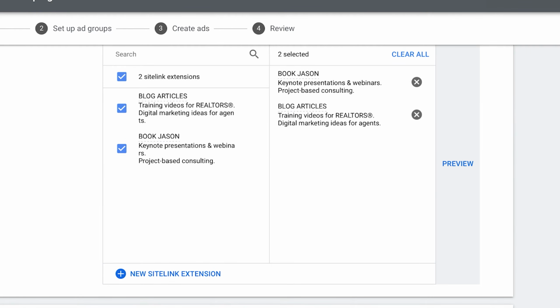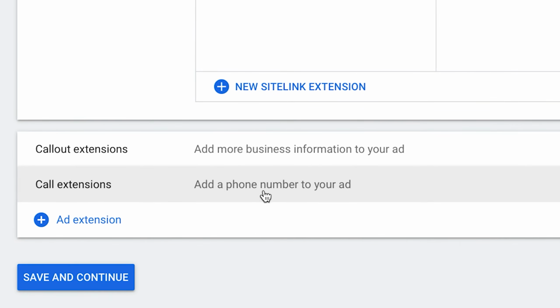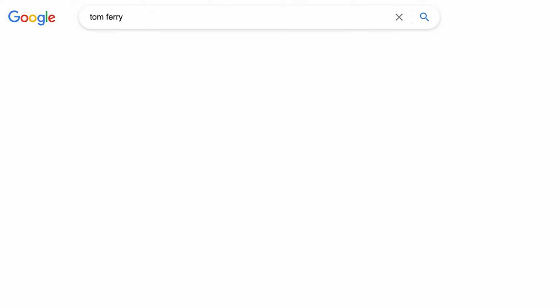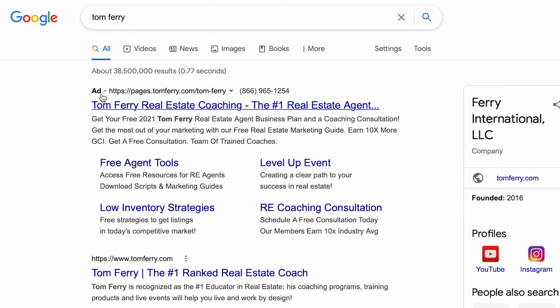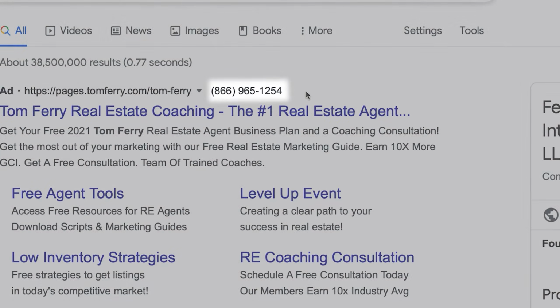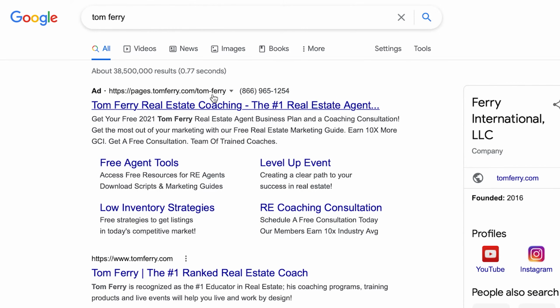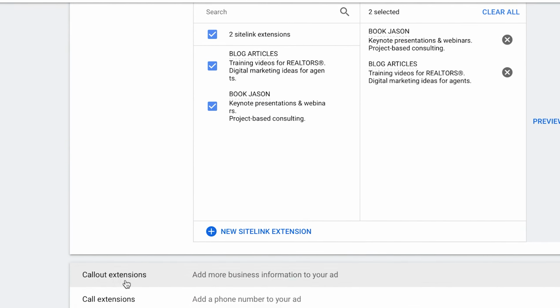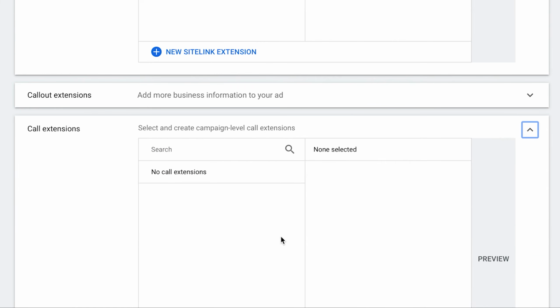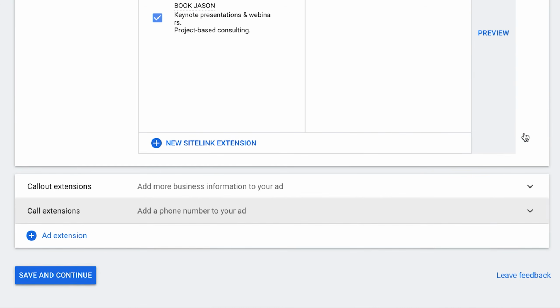Now, one more to make mention of is call extensions. Add a phone number to your ad. If you want someone to call you direct, you can add a call extension and it will show up right next to your ad campaign, which is pretty cool. So just for example, if I do a web search for Tom Ferry, boom, I see his ad right up top. Here's his Sitelink extensions, but notice, boom, there's a phone number right there on mobile or desktop. That's a call extension. So to add that, you just simply go in here and you fill out the details and that's it. You can use a trackable, attributed number, whatever. That's all fine. Let's just click save and continue.